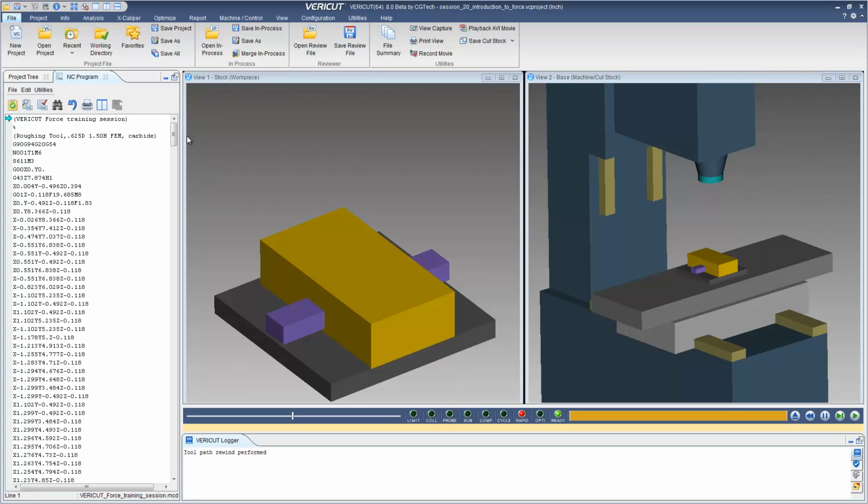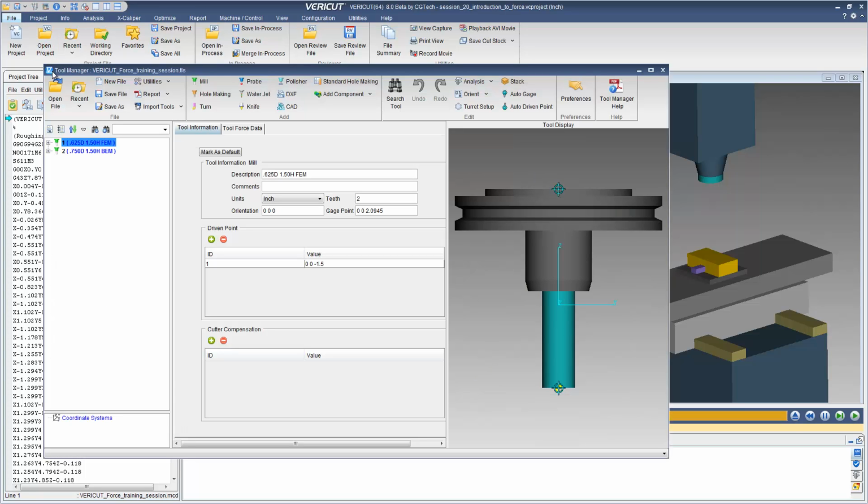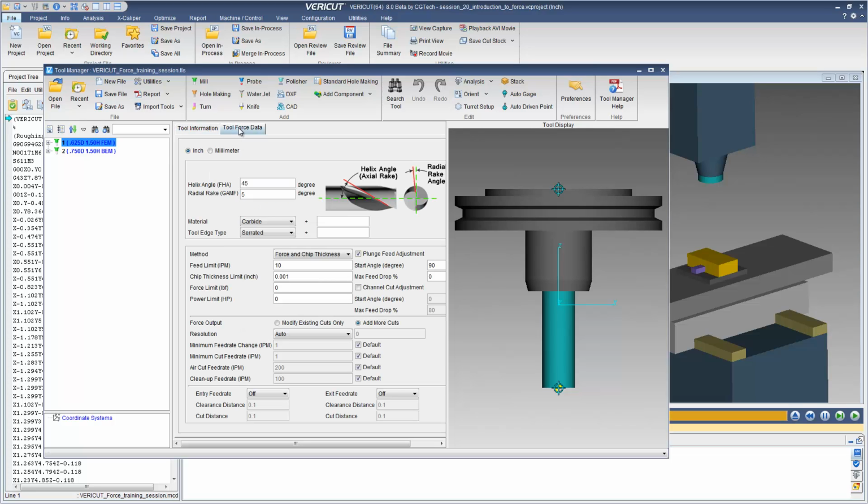This video will introduce you to running VERICUT Force. Here we have a VERICUT Force training project open. First, let's review the Tool Force data settings in Tool Manager. We highlight a specific tool and then choose the Tool Force Data tab.